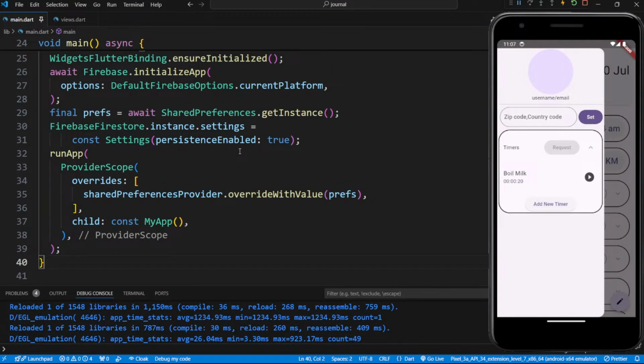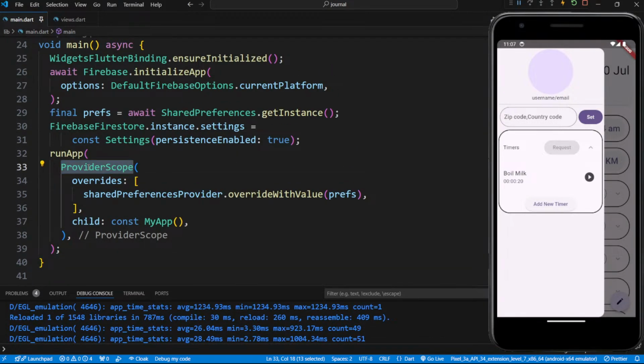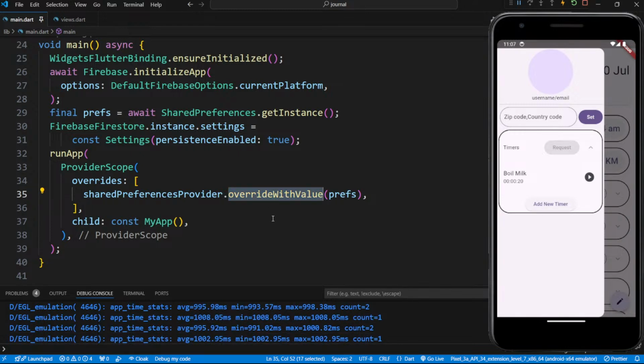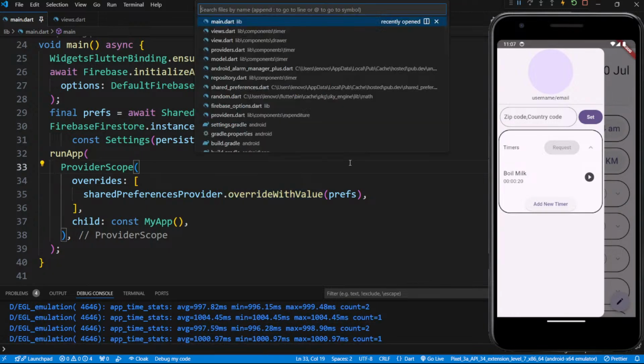Yeah. So if you do something like this, provider scope, right? Since you're using Riverpod, you can override something. So in the override, you can override with value. Like if a provider is already declared, you can change its value directly using the overrides. So how this will work is, let me show you.